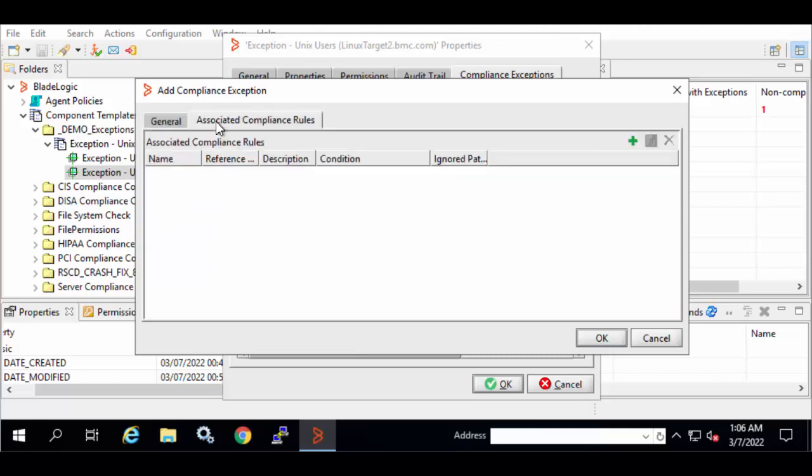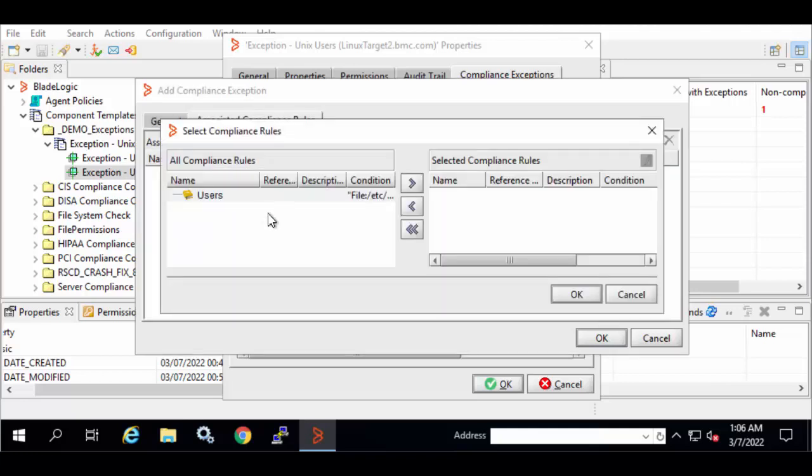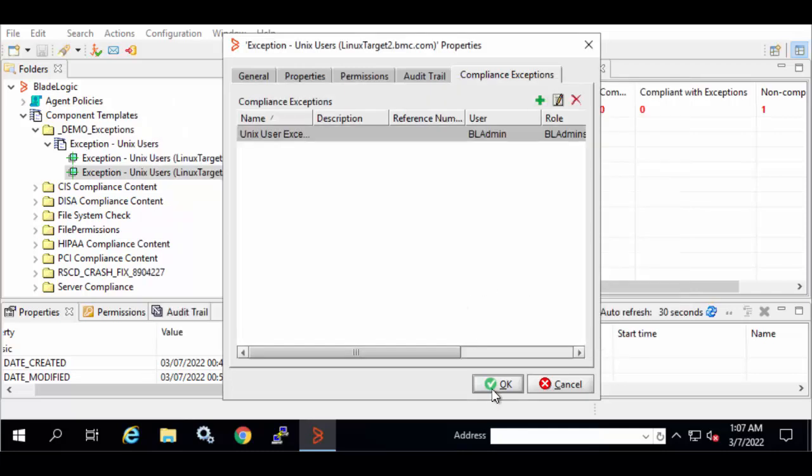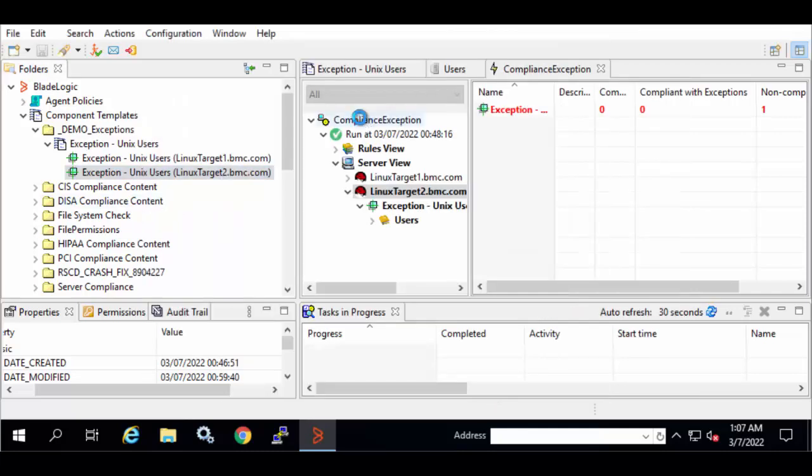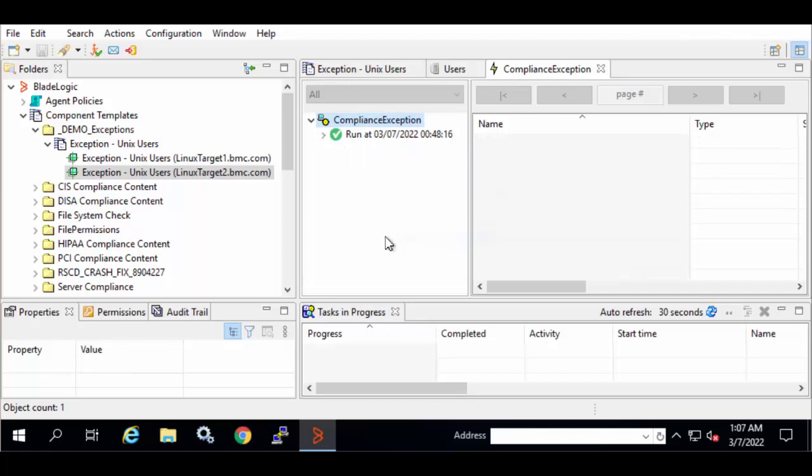In the associated compliance rules, click on the add button. Here you can select the rules for which you want to create an exception. If you have multiple rules in the component template, you will get all the rules over here and you can select any rule for which you want to create an exception. In my component template, since I have only one rule, I can see the same rule in here. So I'll select it, click OK, OK, OK. Now I'll run the job again.